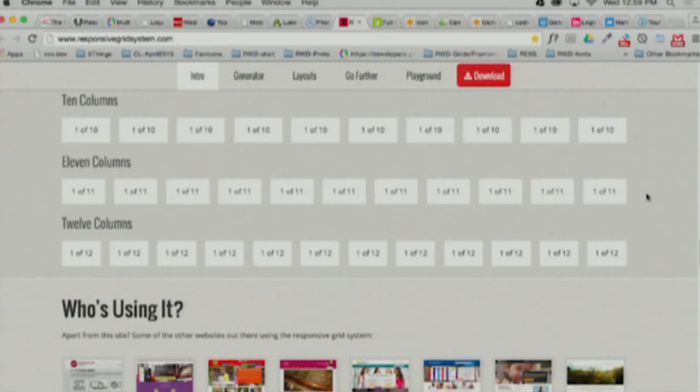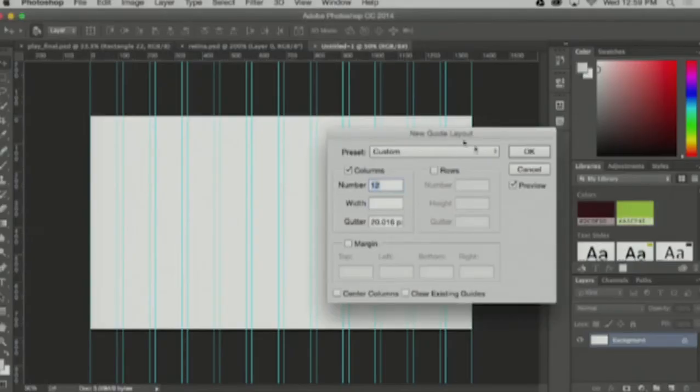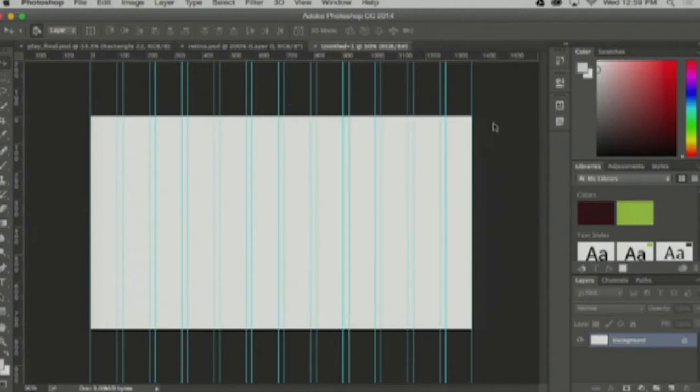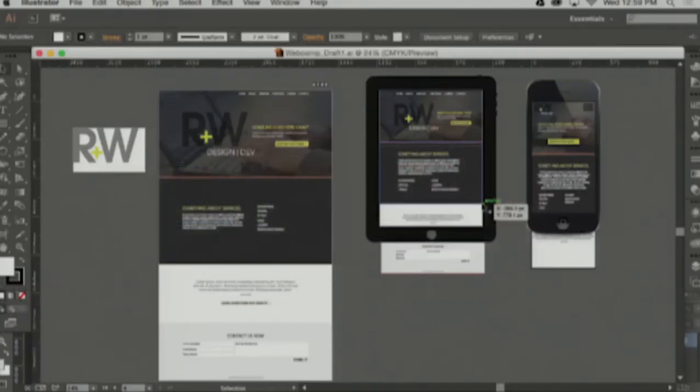So in here, I would say 12 columns. I'd set up a gutter and be good to go, okay? How many of you do this in Illustrator? You set up a grid in Illustrator. Anybody do that? Does anyone have a fast way to do that? I'll show you a fast way, okay?